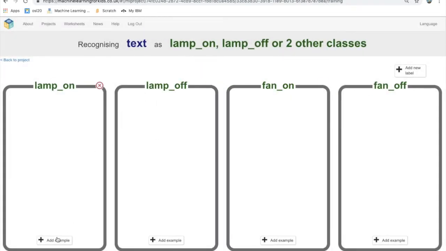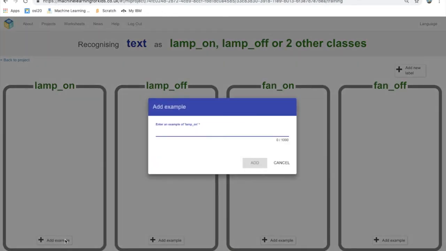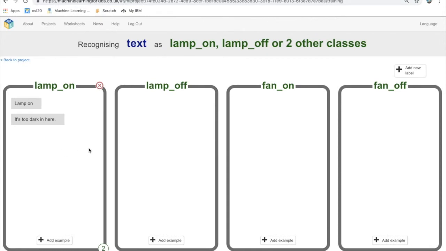Now, in each one, we want to add certain examples. So what we want to do here is add at least six examples in each box here, in each label. So for lamp on, we want to make them creative, but we want to keep them simple as well. So we can just say lamp on. And another creative example could be something like, it's too dark in here. I would like you to now be creative and add at least six in each one.